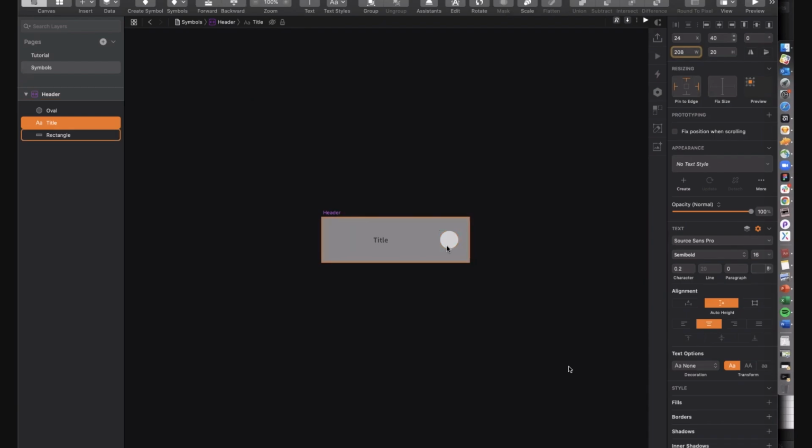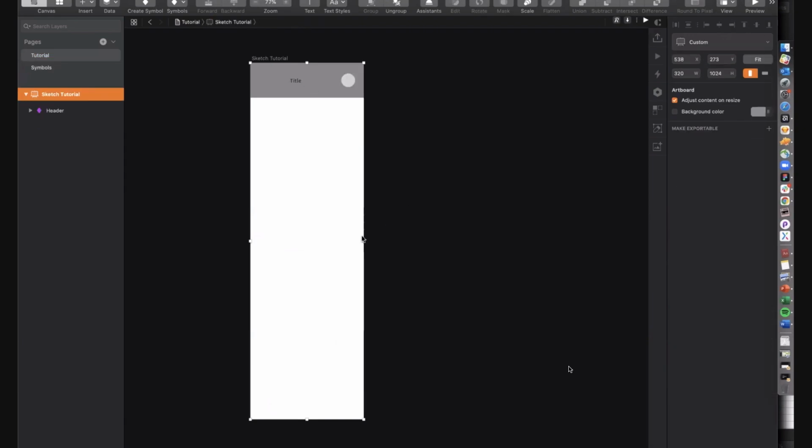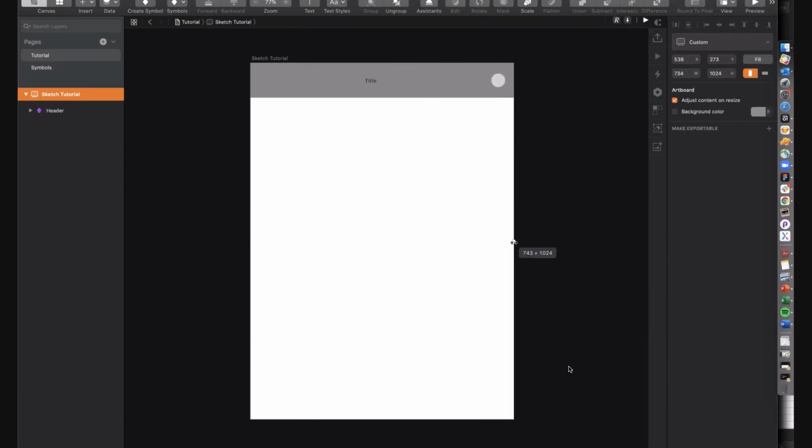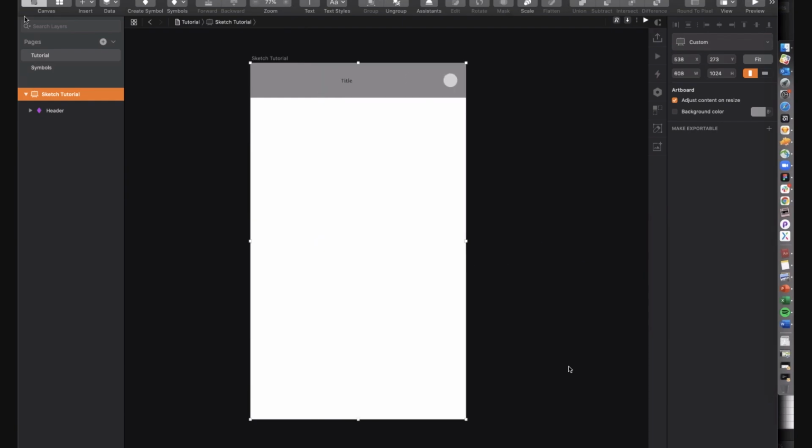And then again, you make sure that pins to the right and the top, and you want to make sure it stays in a fixed size. So as you stretch it, you don't want that to stretch into an oval, basically. So now if we go back to here, you can see it's there. If we stretch this, the title stays in the middle, and that circle stays on the right-hand side.